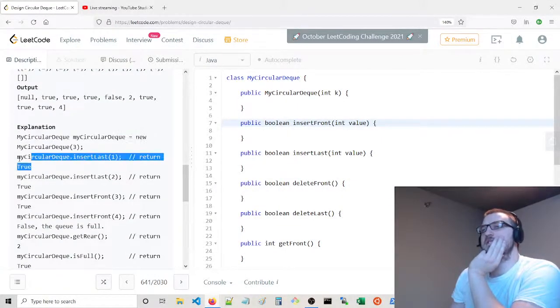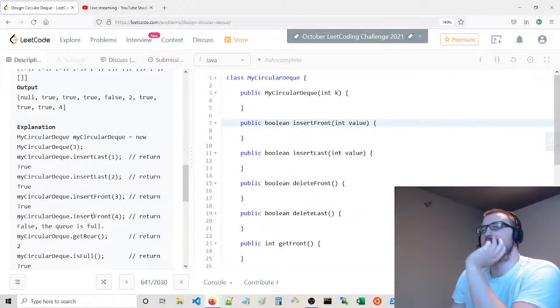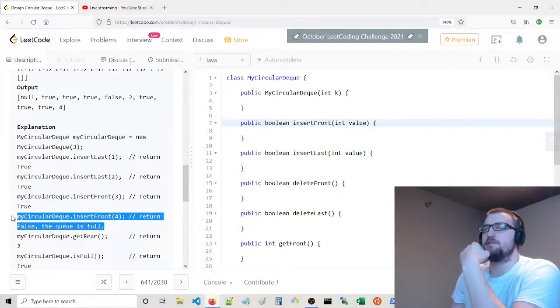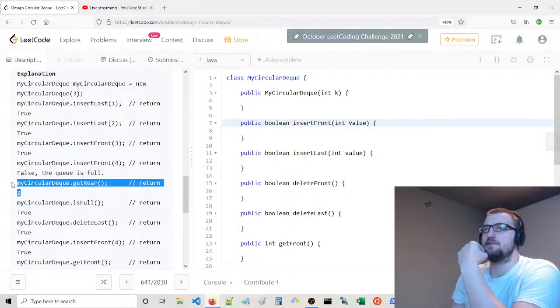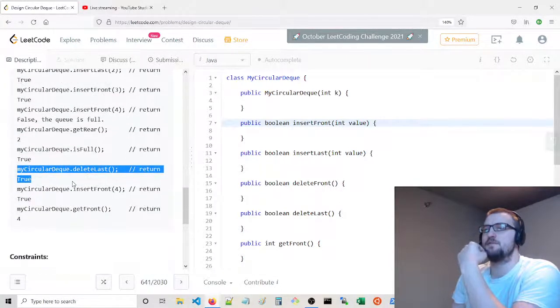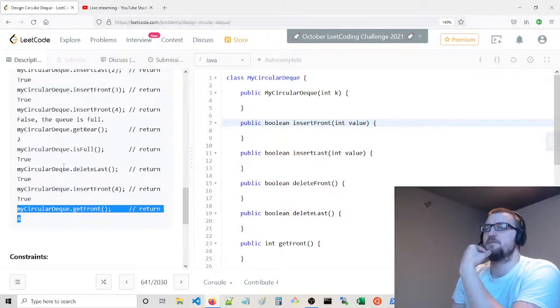New 3, insert last, return true, return true, return true. False, queue is full. Okay, so I guess if it's full, then you can't add any more. Get rear is 2. Is full is true. Delete last true. Insert front true. Get front 4.